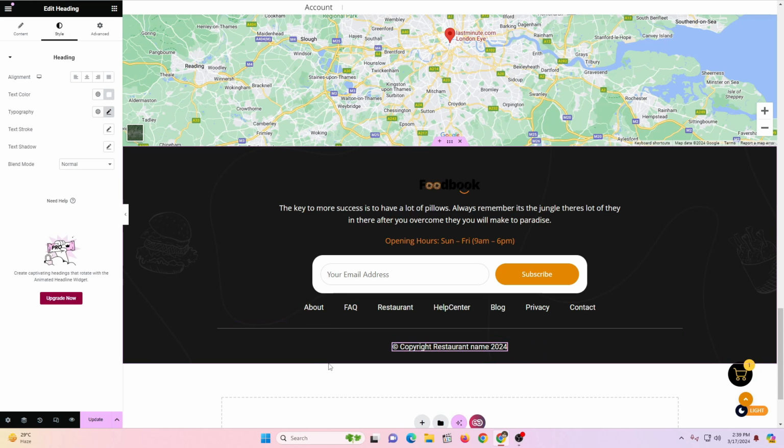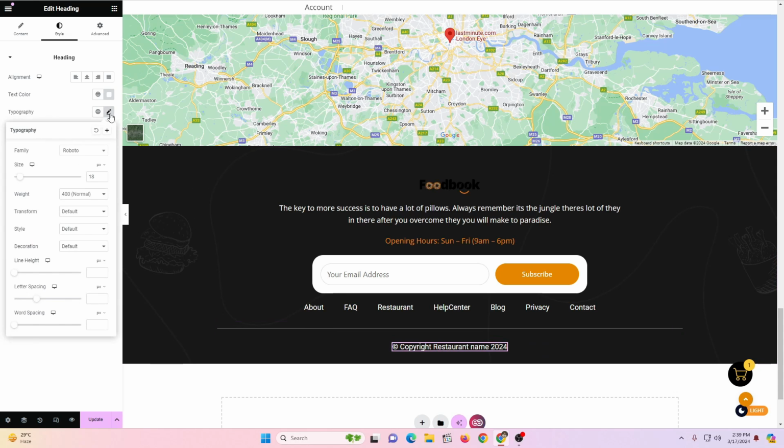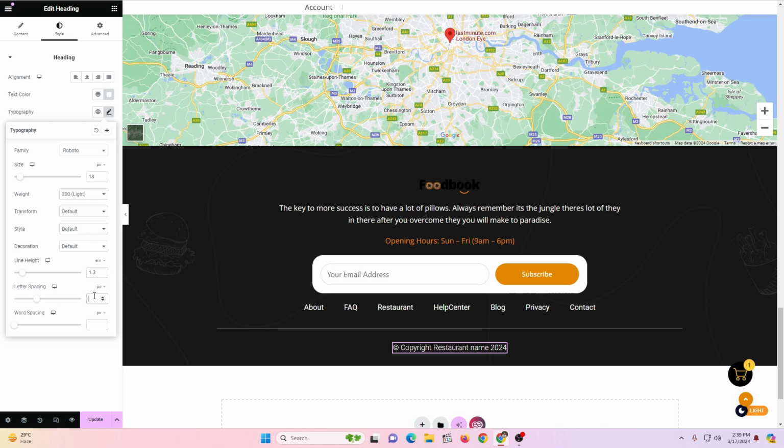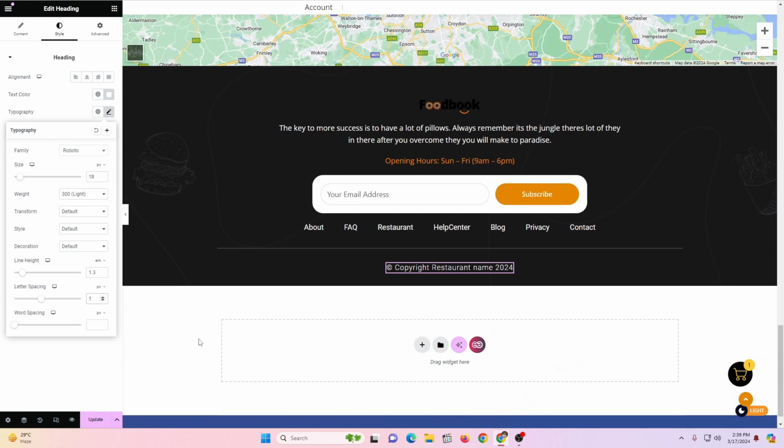So here you can see right now this is how it is looking, and if you want you can further change it to 300 to make it light, and then for the line height give it a line height of 1.3 em, and then in here give it a letter spacing of 1, and you can see this is how it is looking. So right now we have created our footer as well.